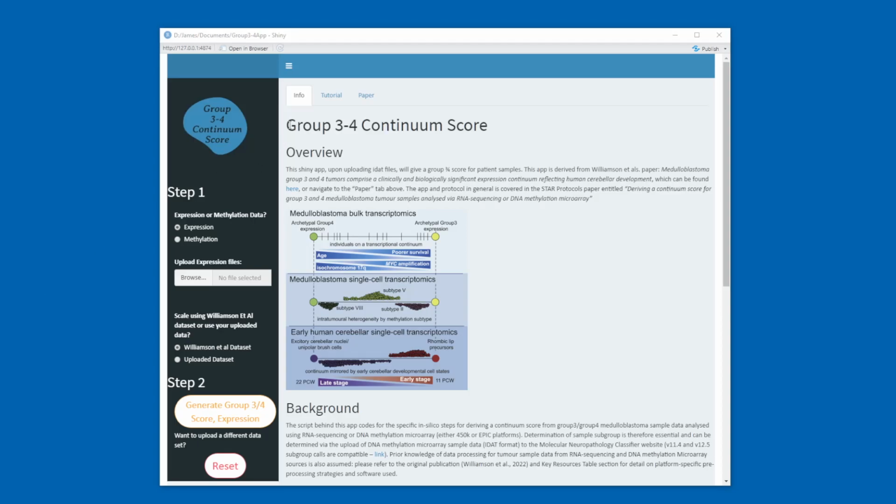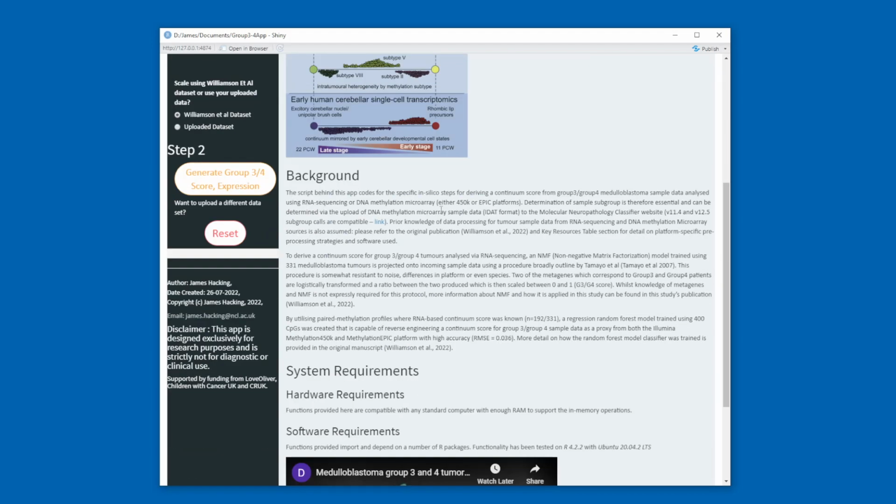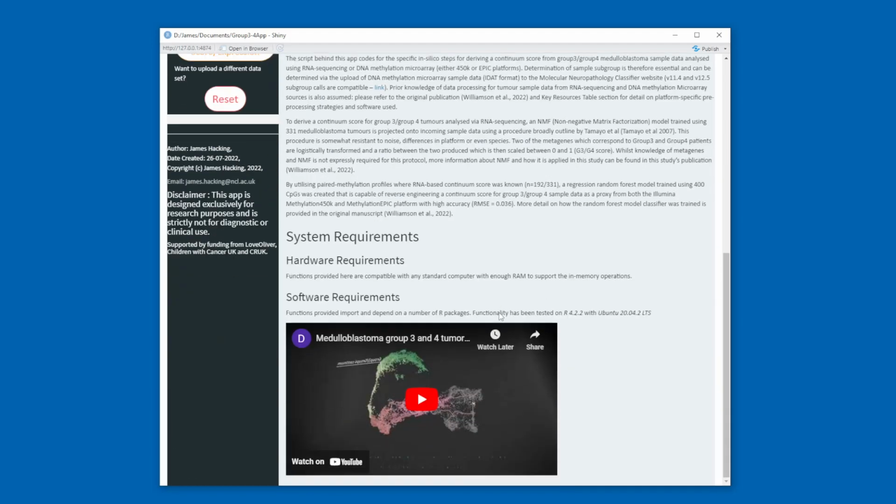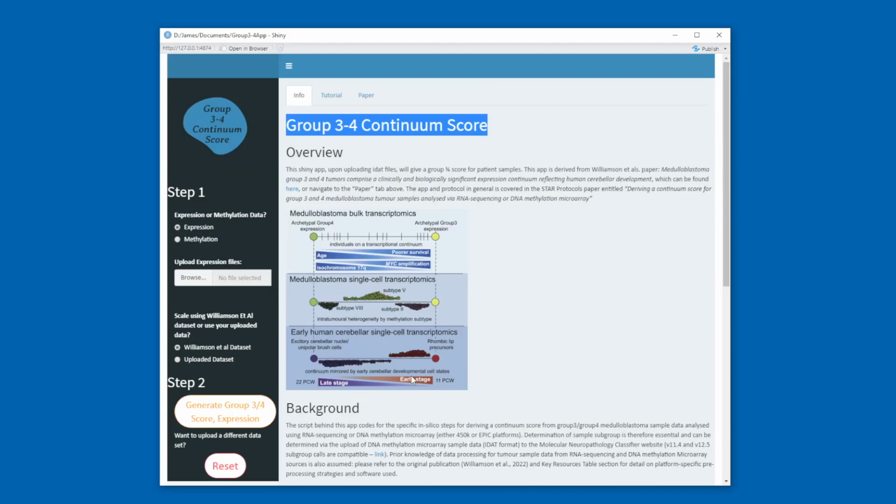This is just a quick video showing how to use the Group 3-4 Continuum Score app. So once you open the app, you will be greeted with this view, and there's an overview alongside some background into the Continuum Score and a video just showing you more information about the continuum.